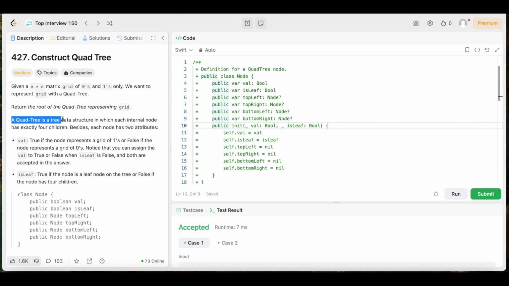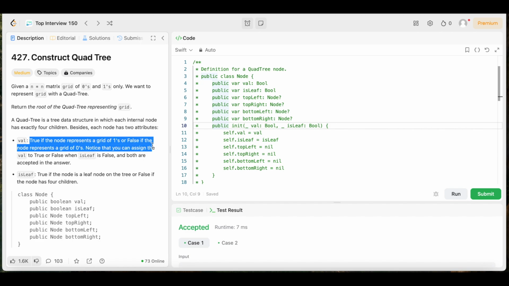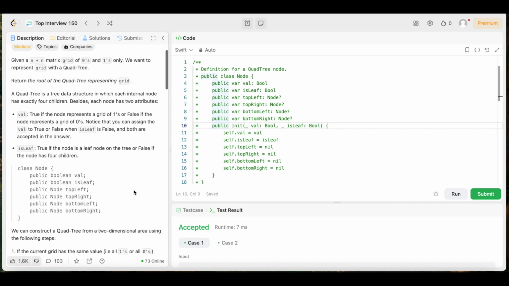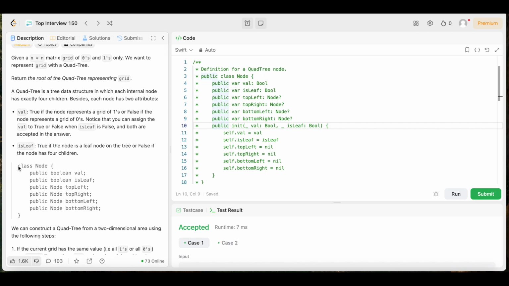A quad tree is a tree data structure in which each internal node has exactly 4 children. Besides, each node has 2 attributes. Val is true if the node represents a grid of ones, or false if the node represents a grid of zeros. Notice that you can assign the val to true or false when isLeaf is false, and both are accepted in the answer. IsLeaf is true if the node is a leaf node on the tree, or false if the node has 4 children. So then they give us what the node class is.